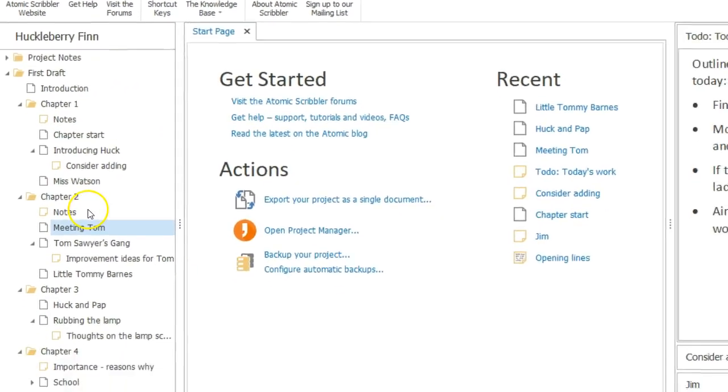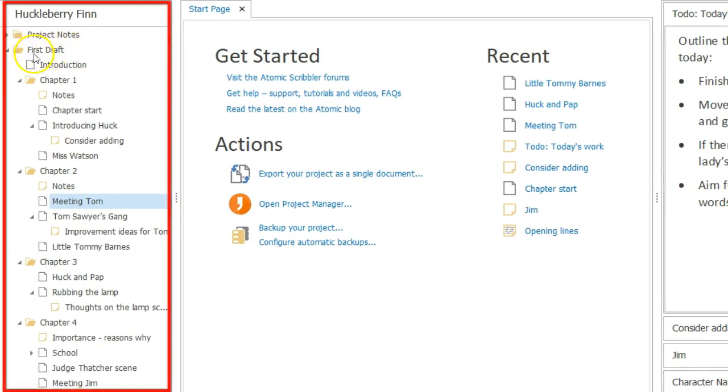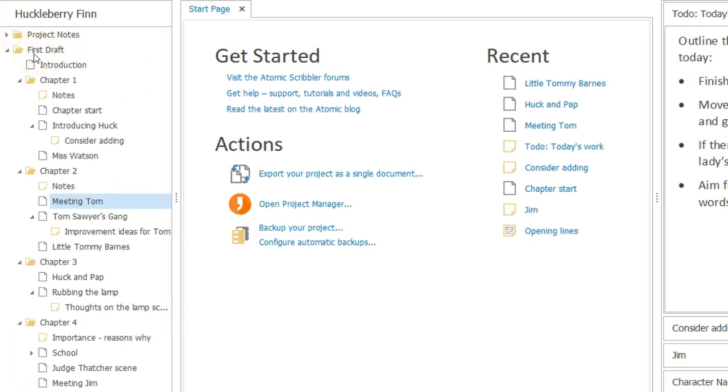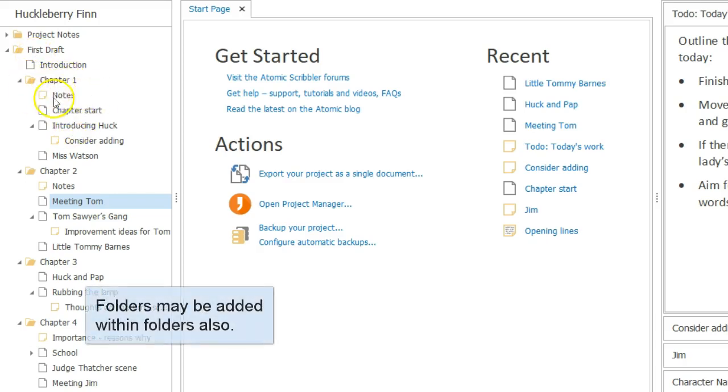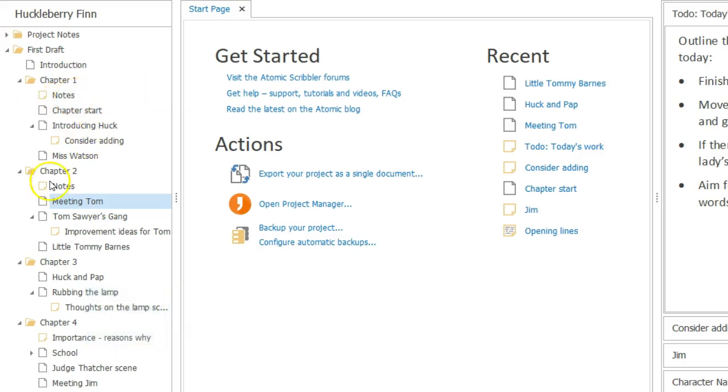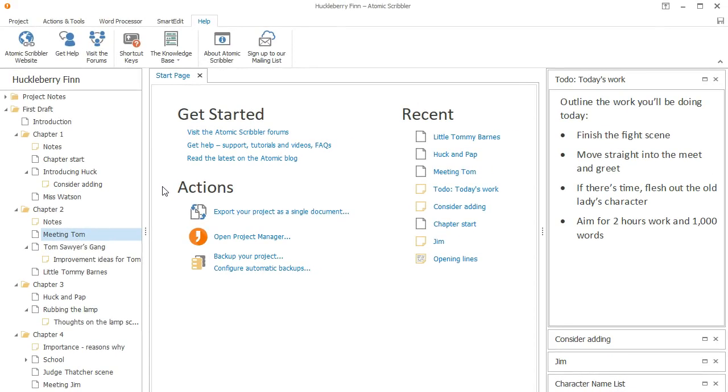In the panel on the left, you'll see folders. These are often used as chapters, but they can be anything you'd like. Within a folder, you can have multiple scenes and notes. This left tree will show the organizational structure of your project. You'll spend a lot of time working from this tree and the text editing panel in the middle.